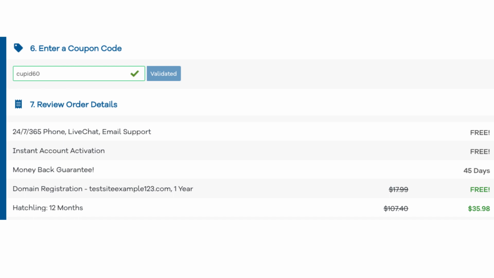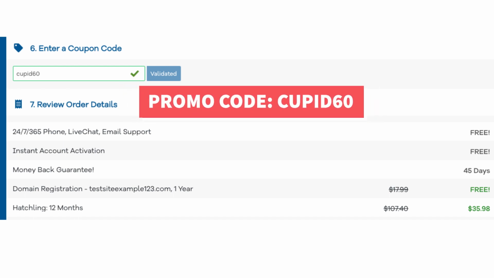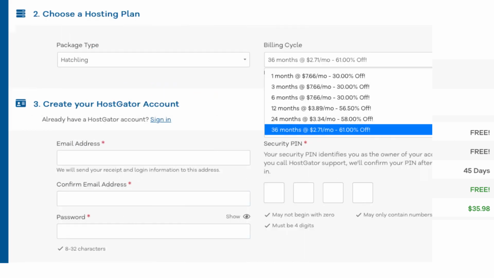Scroll down to the Enter a Coupon Code section. Replace the promo code that is there with Cupid60. Scroll back up to the billing cycle section. You'll now see the new discounted rate showing. You can choose to pay monthly, every 3 months, 6 months, 12 months, 24 months, or 36 months.